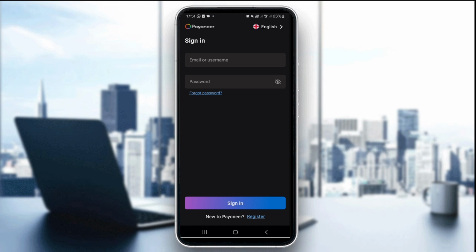Look for subject lines like account disabled, action required, or verification needed. These emails can include steps to fix the issue or upload documents. You're going to go to your Gmail account, and in your inbox, you're going to look for these emails.